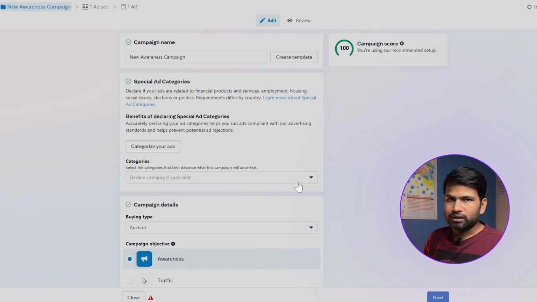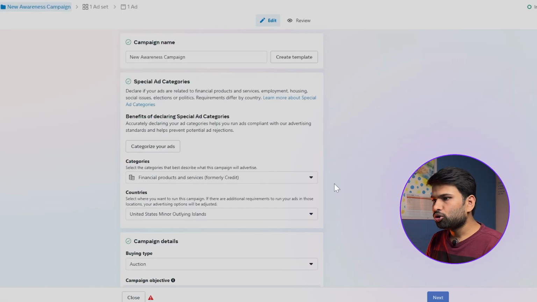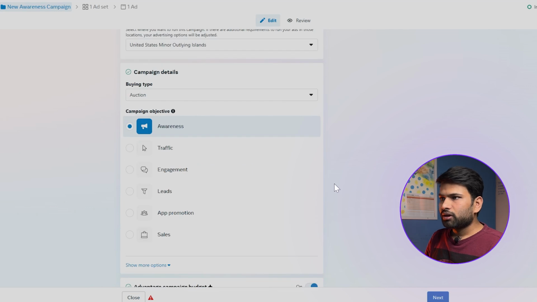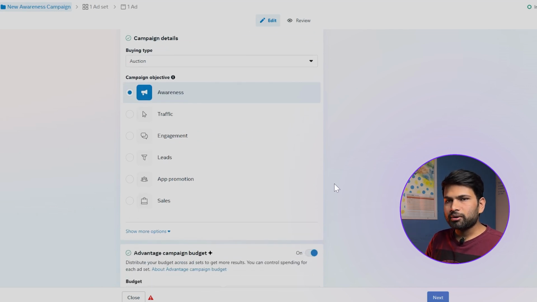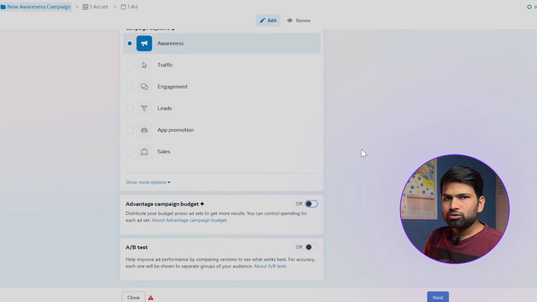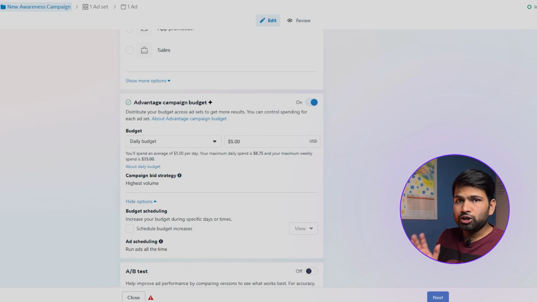Here it is asking for categories. So you can select multiple options here, or you can leave it as it is. Next up we have campaign details, that you can leave as it is. If you want to change your campaign, you can change it from here. When you scroll down, you will see advantage campaign budget. Now this is the real deal here. Turn it on. You can start running ads with just $1 a day.